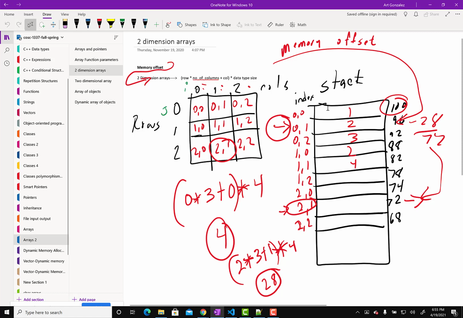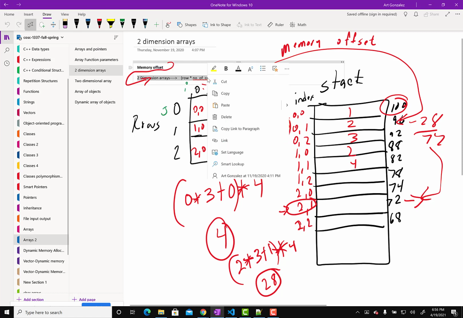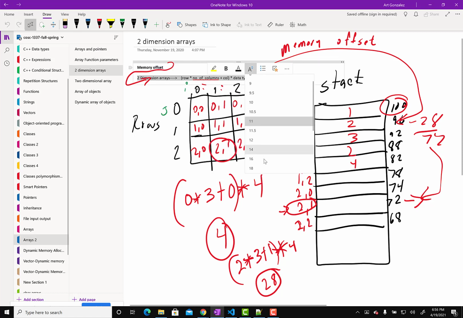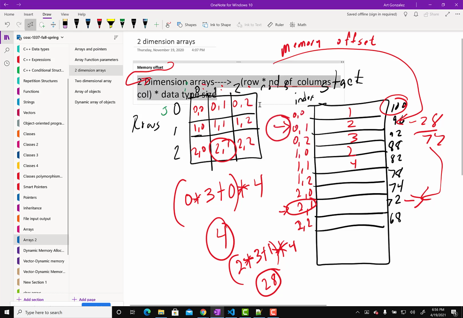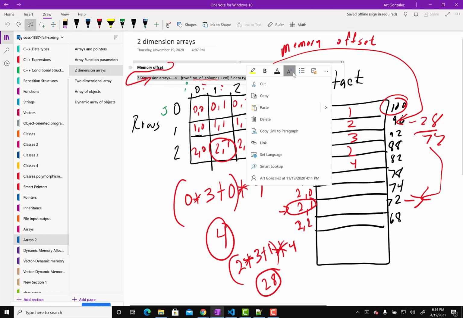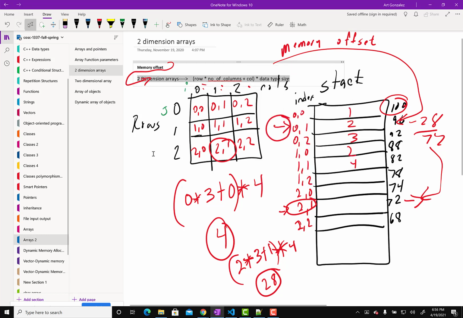How does it look in memory? In memory, it's just a sequential block of memory. And notice we have 0,0, 0,1, 0,2, 1,0, 1,1, 1,2, 2,0, 2,1, 2,2. How does it find itself in memory? It uses this formula. Just like we did for the one-dimensional array, where I was like, well, how does it know where to find it in memory? Row times number of columns plus column, times data size.